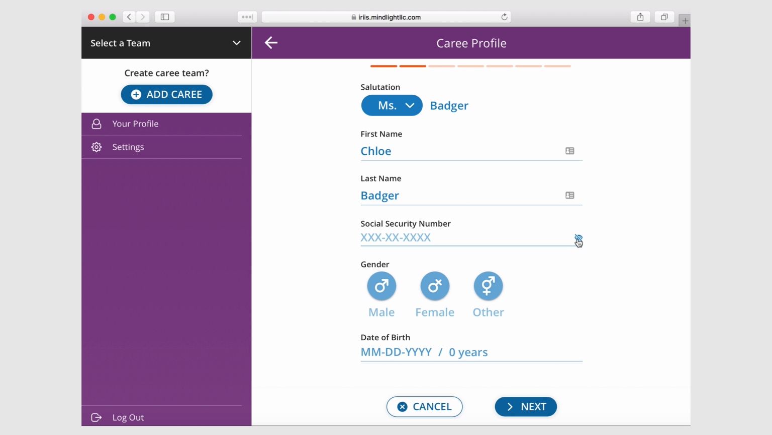Now, Social Security number is not a required field, okay? You can turn it on or off to be visible. Let's say we put in a fake number. When we turn it on, if you click here, you are able to actually see the Social Security number. And if you turn it off, you're not able to see it.